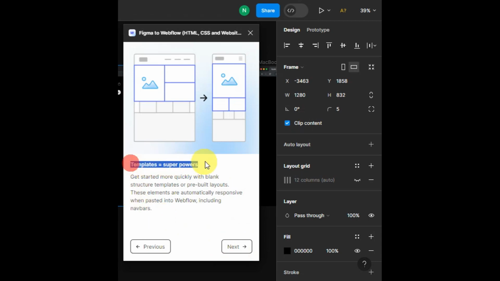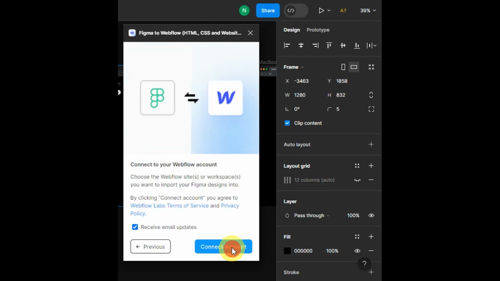We also see the templates in here where you can get started more quickly with a blank structure template or pre-built layout. So these elements are automatically responsive when pasted into Webflow, including the navigation bar. So if we click onto next, the last thing that we'll need to do is to connect your Webflow account.